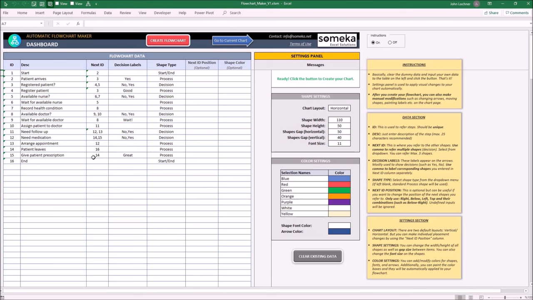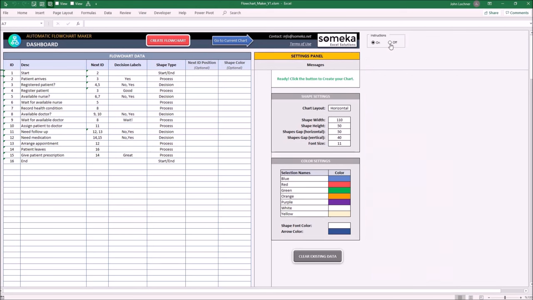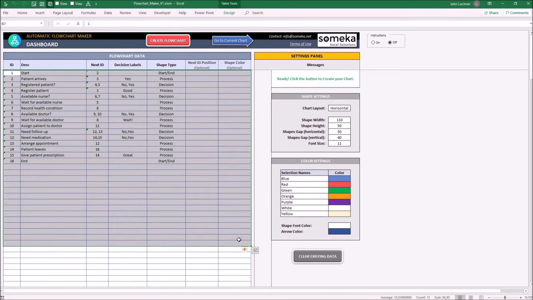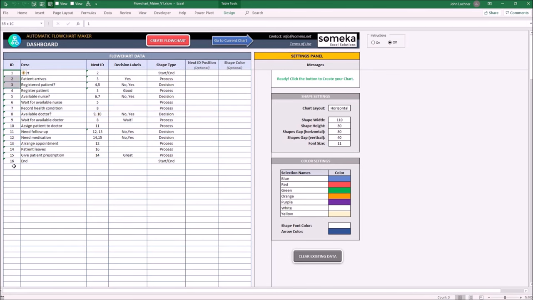Before we go into the details, let us show that you can turn on and off the instructions from here. To have a clear view, let's turn off for now. The dashboard has two sections. It's the data and the settings. In the data part, input your flowchart data by its shape ID, description, next ID, decision labels, and shape type.